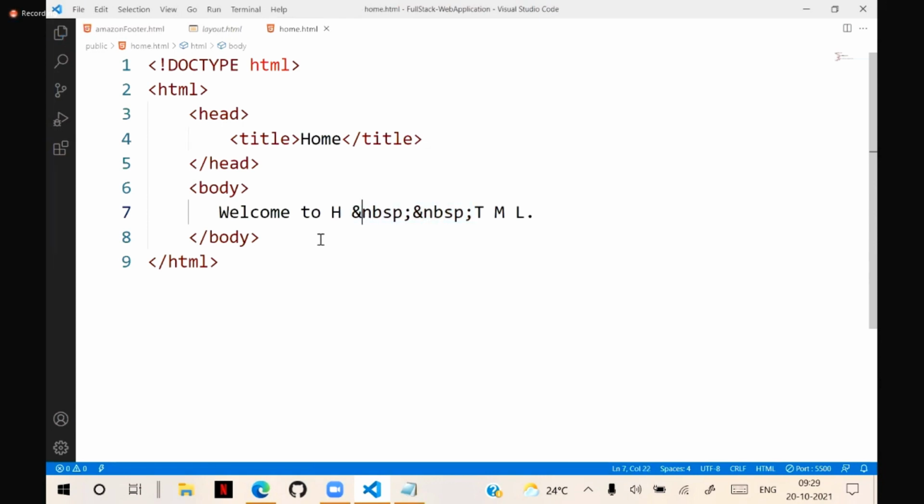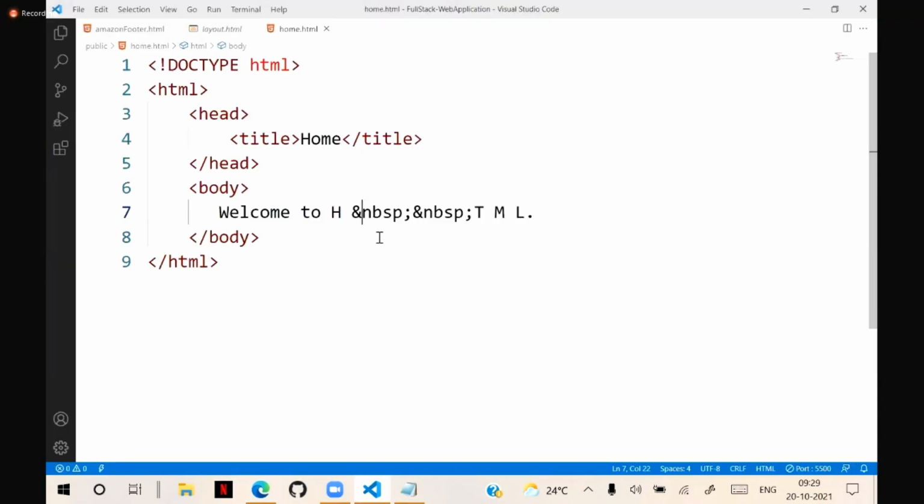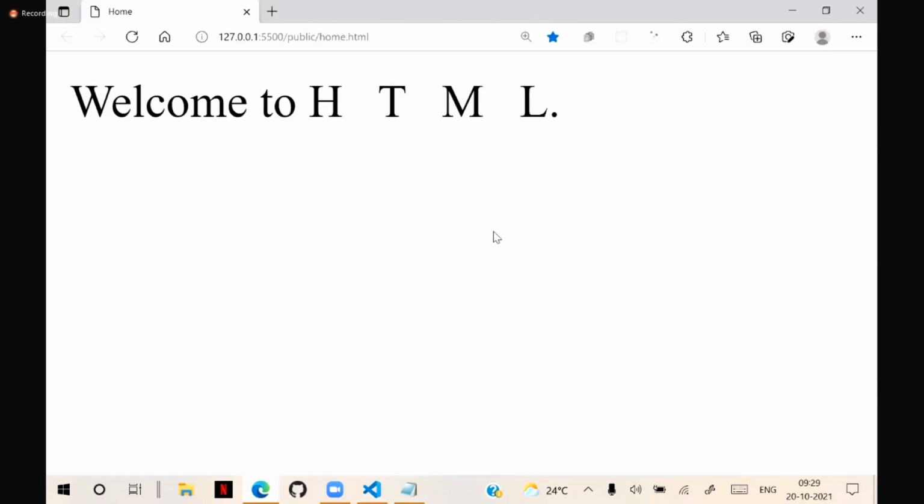And I will save this. You can see some space between H, T, M. So that means actually one character space is there and two additional spaces we are adding here. So you want to add two more additional spaces, copy that and put it here. After this, two more. After M, two more. Then it will add the blank spaces like this.